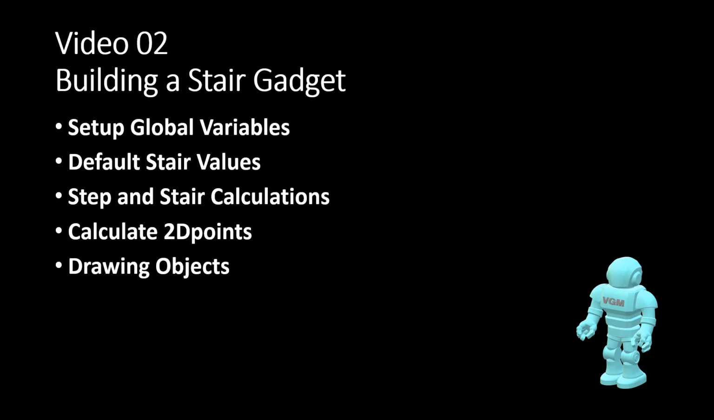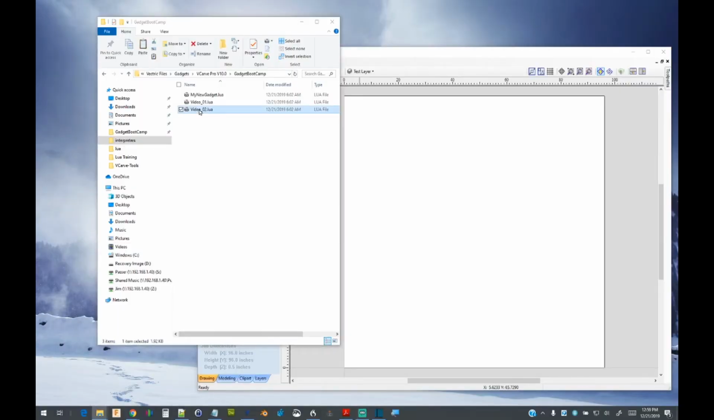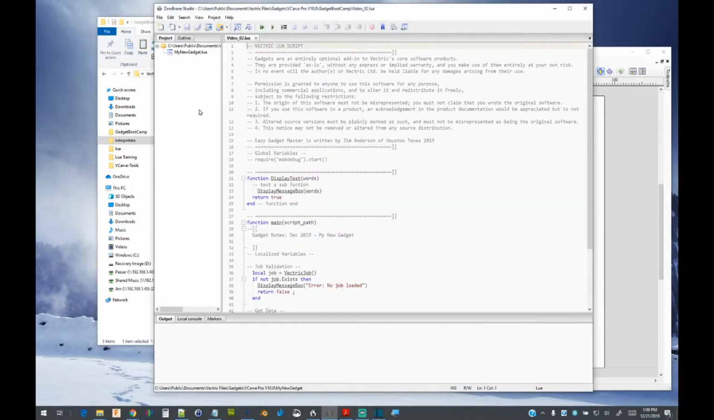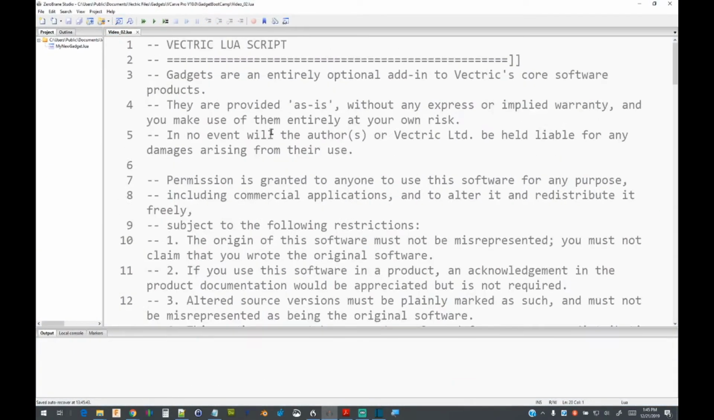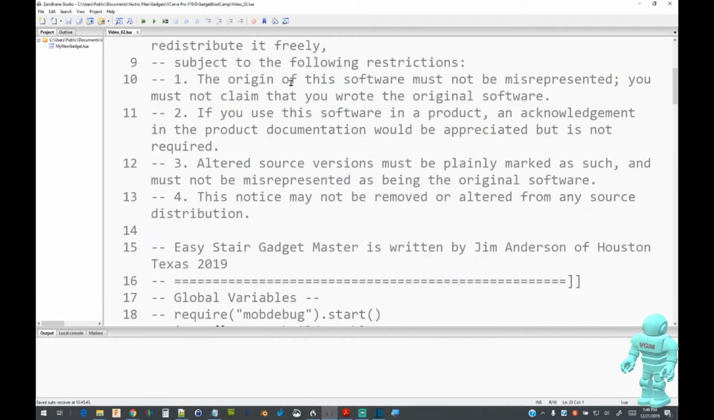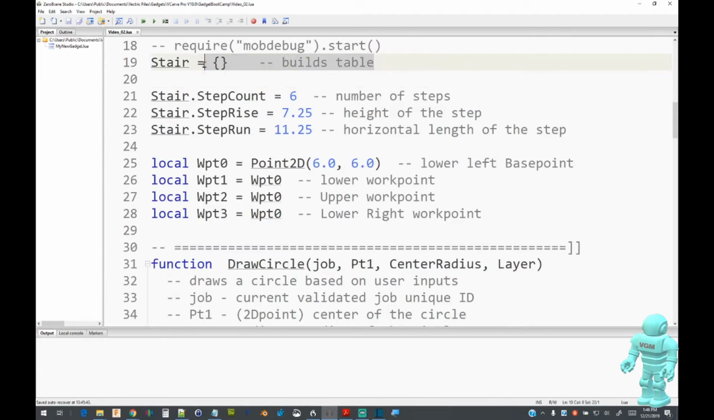Building the drawing objects. To expedite this process, I have already completed changes and debugged the gadget. Let's do a code review. We've added a table called Stair. I've added global variables to determine the stair count, the rise height, and the stair tread length. I've also implemented 4 work points.